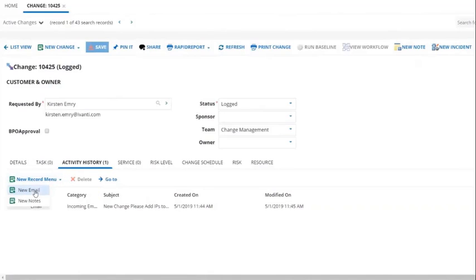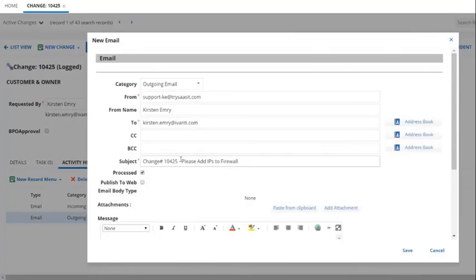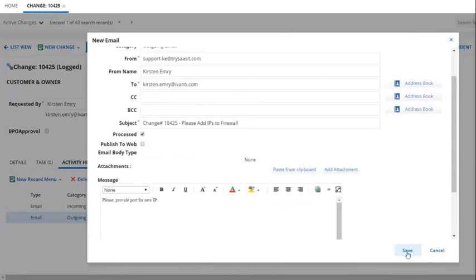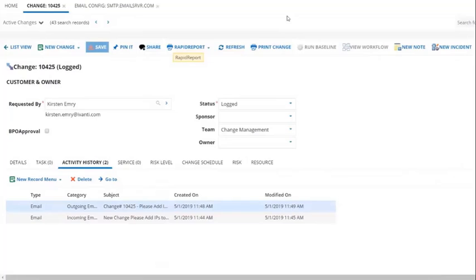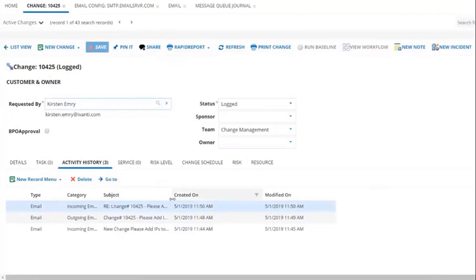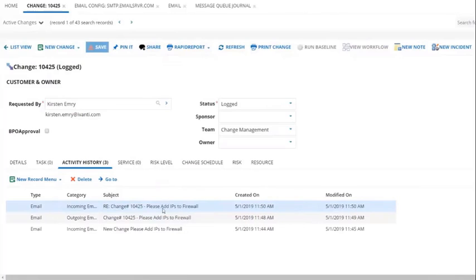We will click New and New Email within the active history. We will enter some text into the email now and click Save. That will send this email to the requester and then wait for a reply. The requester then replies, and the email appears here, attached to the change object. We can see that the listener is, in fact, working correctly for both creating and updating the change. The listener is now configured to create and update all objects.